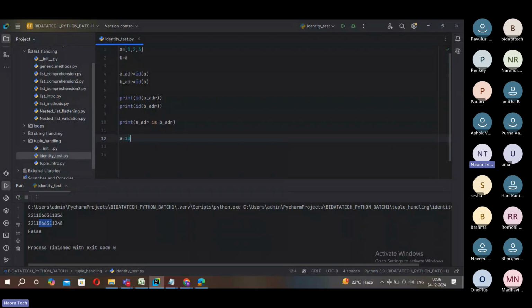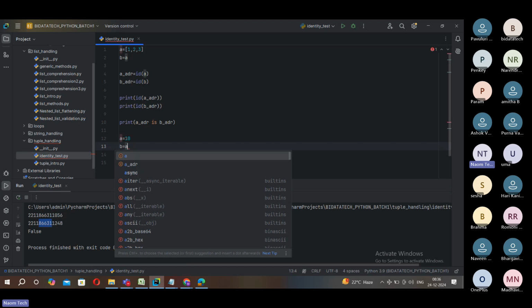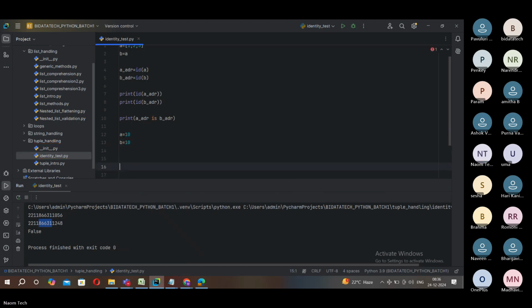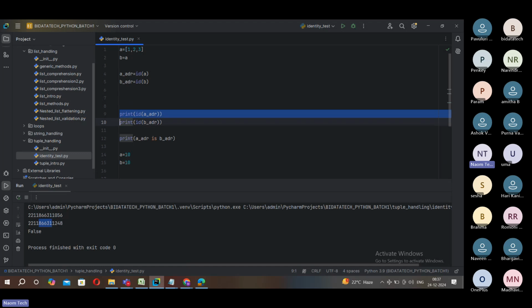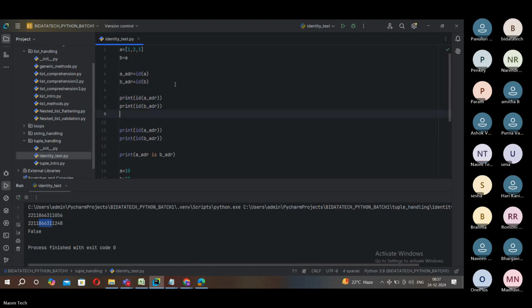Suppose you take A equal to 10 and also B equal to 10. In this case, this is almost the same as the previous one. We assign the ID of A, which is the address of A, and again the ID of B, the address of B. One more thing I should do here is print the address of these two as well.